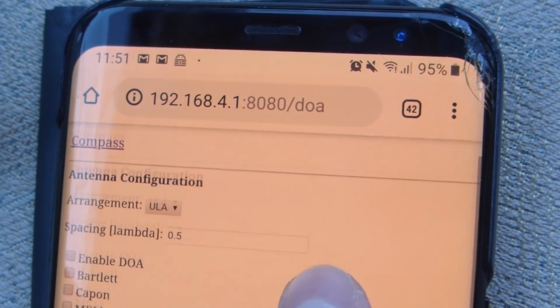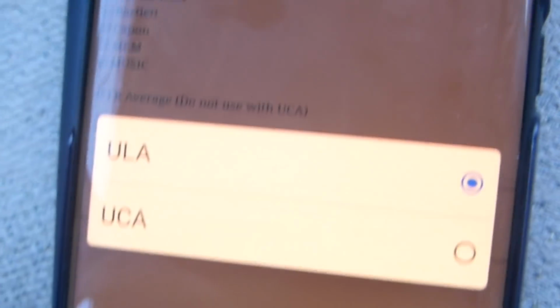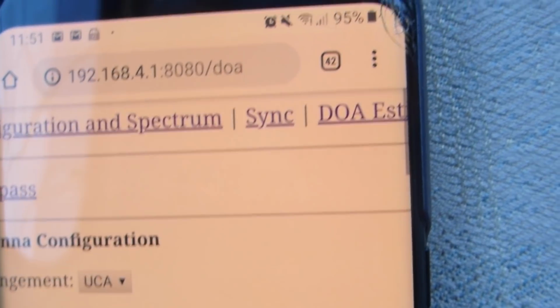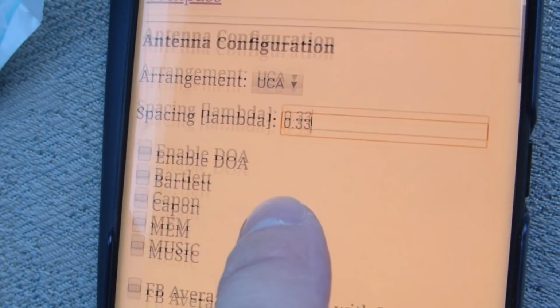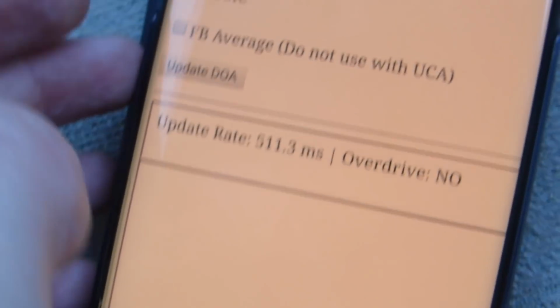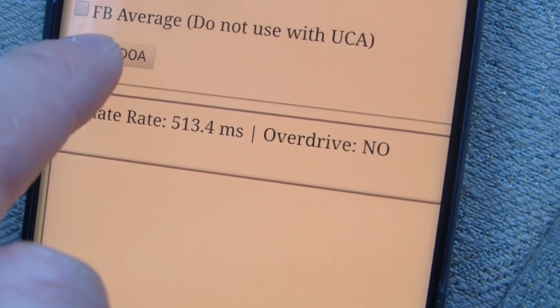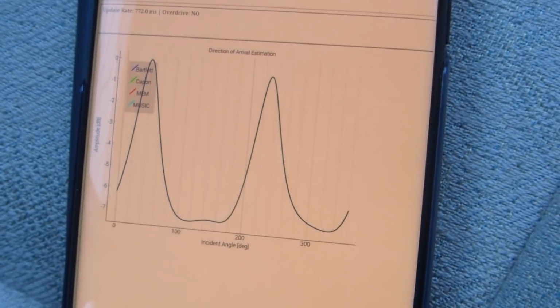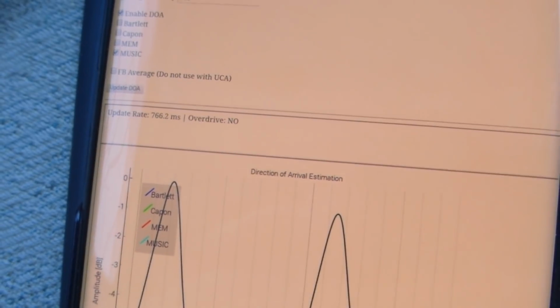I'm ready to go into the direction DOA estimation tab of the web interface, and I'm going to set the arrangement to UCA because I'm using a circular array, and if it will focus, I'll set the spacing to 0.33 because that's the spacing I've chosen for my antenna array. Now I'll click on enable DOA, and I'm going to be using the MUSIC algorithm because that seems to be the best for most cases. And finally I'll click on update DOA, and here we go. We have the graphs ready, and updating at about 760 milliseconds per update.